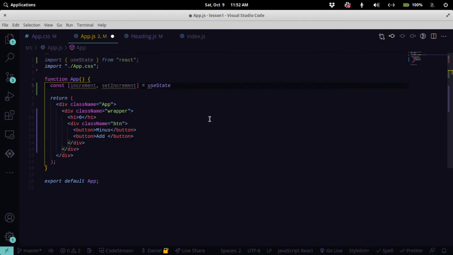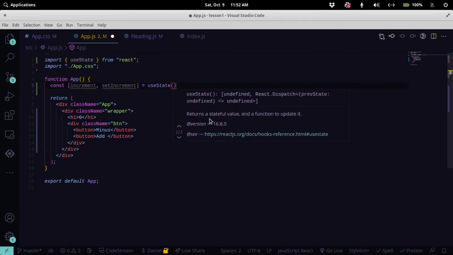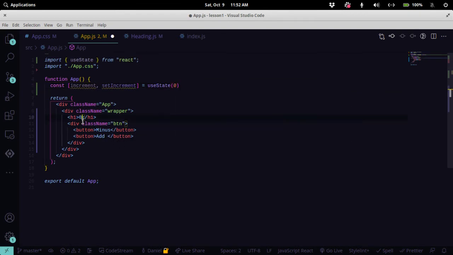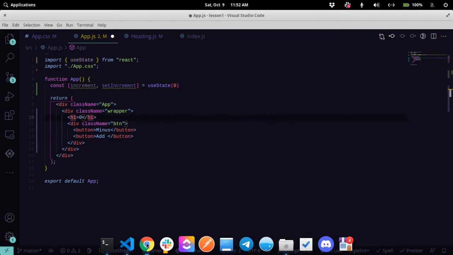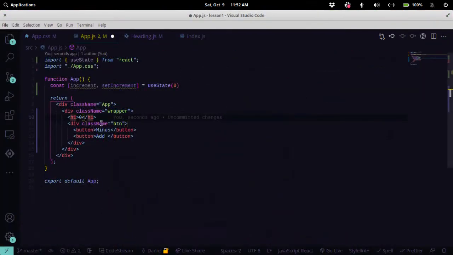So this is your state. By default, we want it to be zero. In that way, we add zero here in the H1. So we could just take this off and add our JavaScript instead, so it's dynamic. So I have increment. Okay, so now let's write a function that increments it.